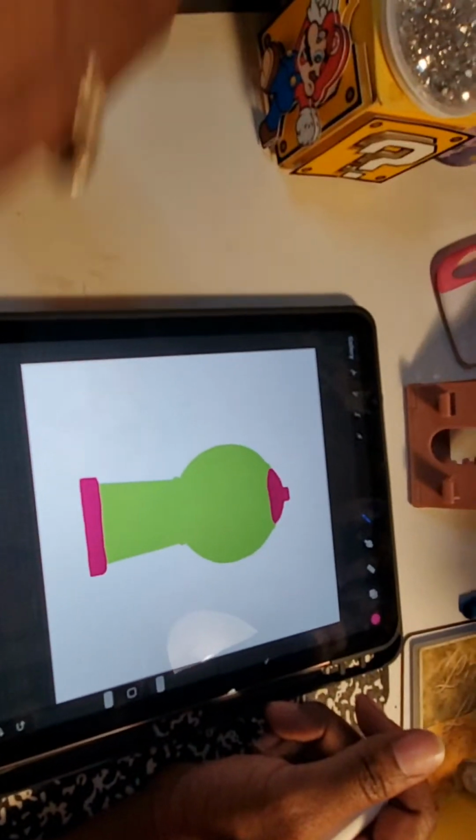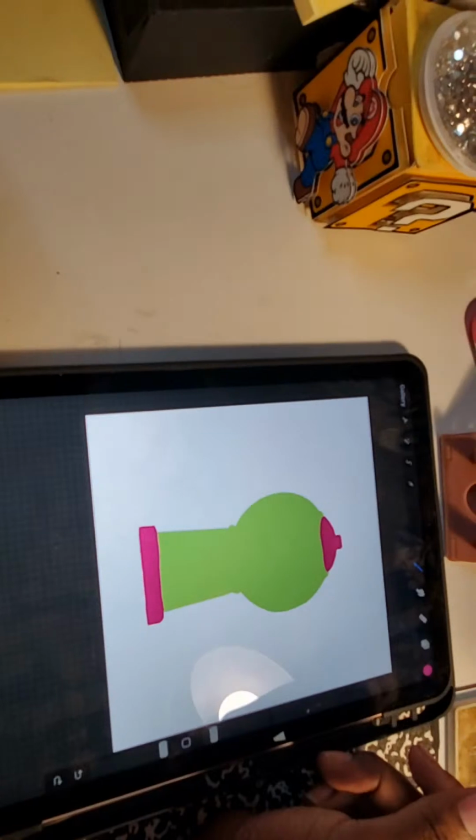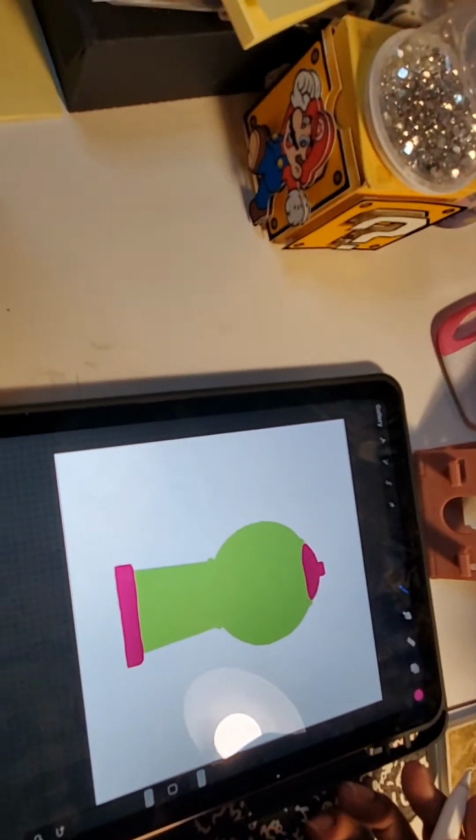Sorry, y'all. I'm fixing my neck piece. All right, there we go.